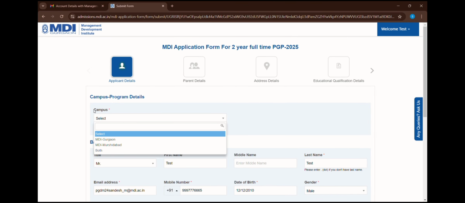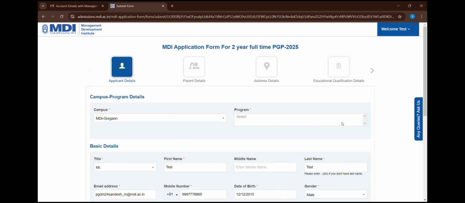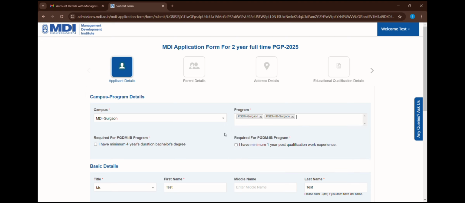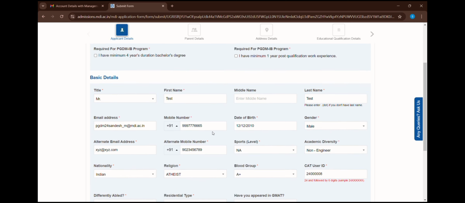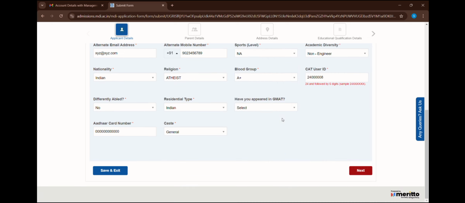In the first step, under the campus field, select your preferred campus, followed by the program or programs of your choice. Fill out the remaining applicant details as required and ensure that all mandatory fields have been filled. For the date of birth field, use the on-screen calendar to enter your date of birth. Please note that it is not required to fill the GMAT field, and it is only applicable if you are fulfilling the GMAT eligibility criteria as mentioned in the form instructions.